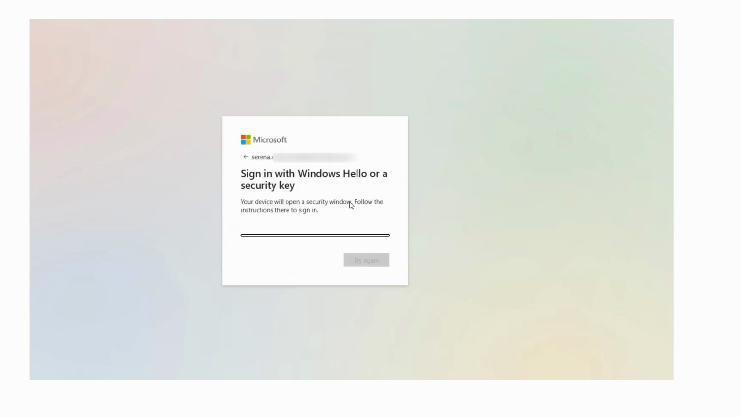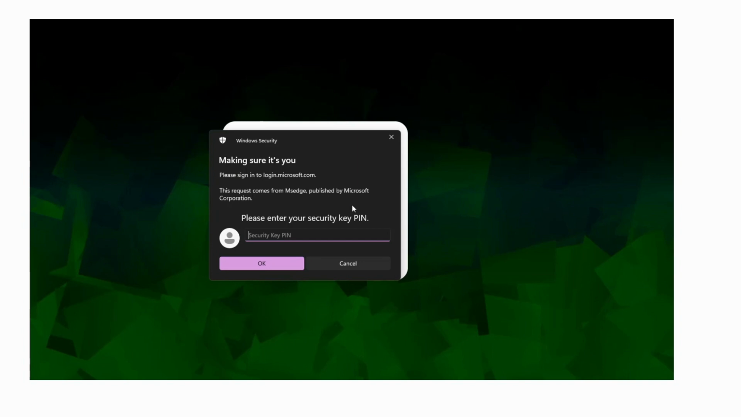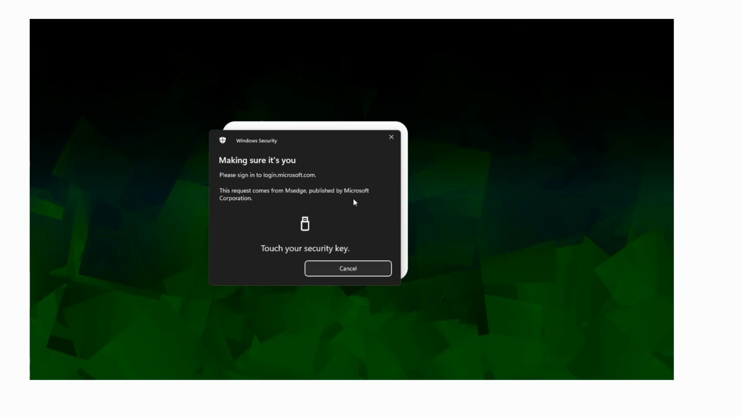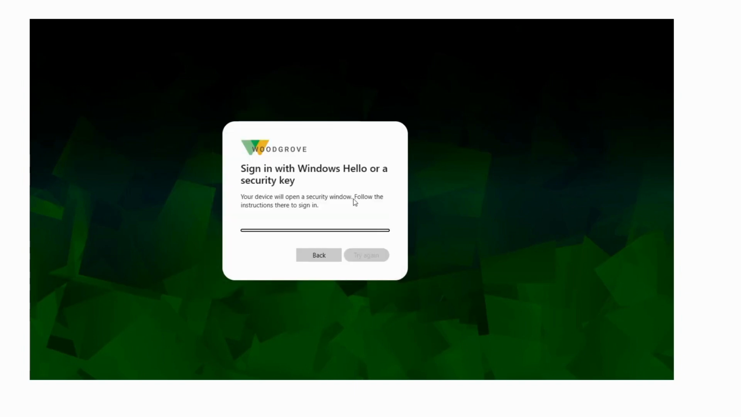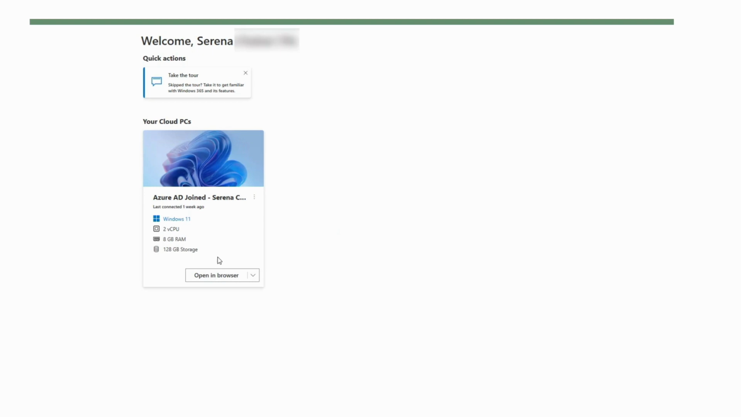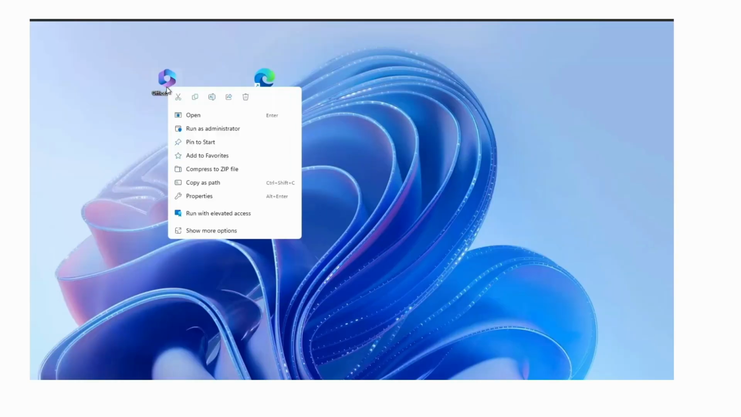As Serena's logging on, she'll be prompted with phishing resistant MFA, and she uses her FIDO2 security key. As we know, MFA is essential in modern cybersecurity to combat the threat of phishing attacks and reducing the risk of accounts being compromised. As Serena is installing Office, she'll be using elevated permissions.